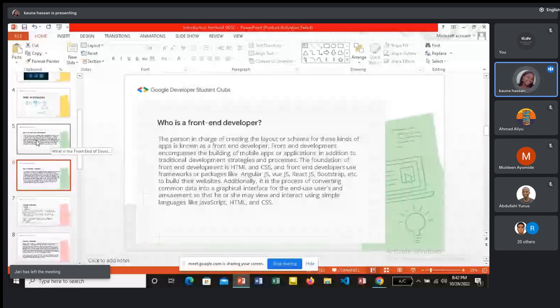And then some people will tell you minimalism is key, or minimalism is king, and all that. So we're going to who is a front end developer.